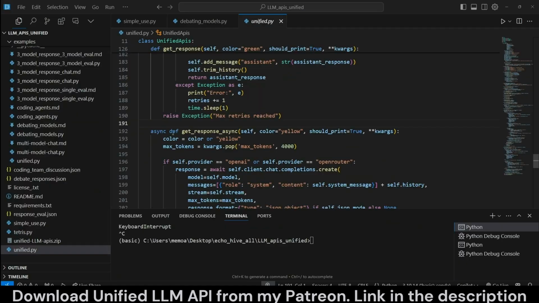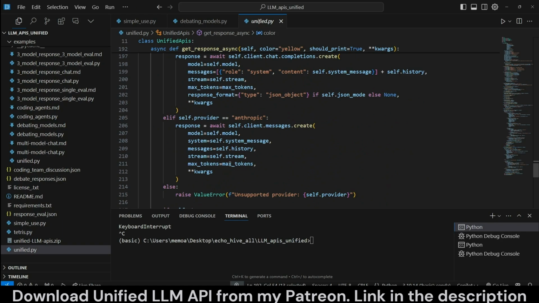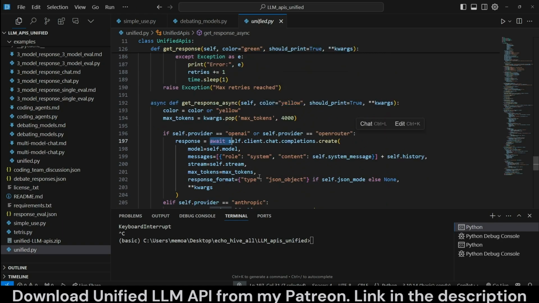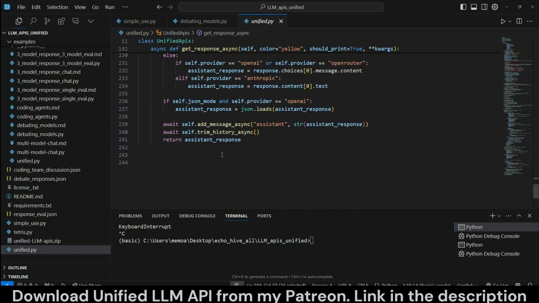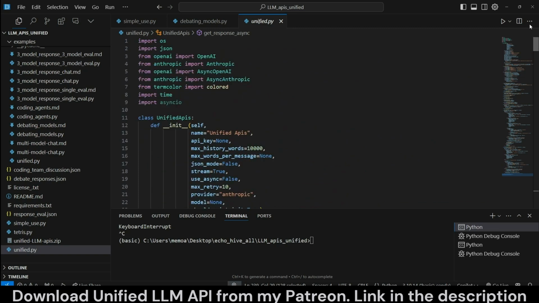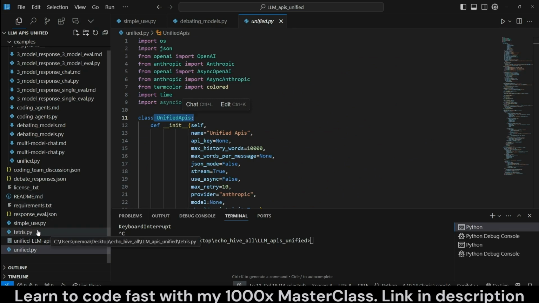The color for these methods is automatically set to yellow, but you can change it. So this does exactly the same thing, except it's an async function. So we are awaiting, and the loop is an async for loop. Other than that, it's the same. So that's it. This is the Unified API class. Like I said, you can download it from my Patreon. Link is in the description.